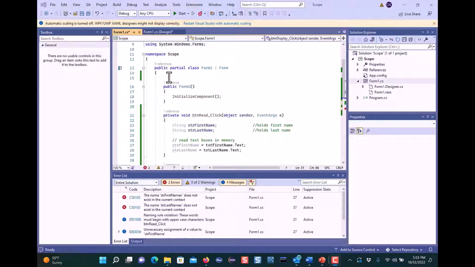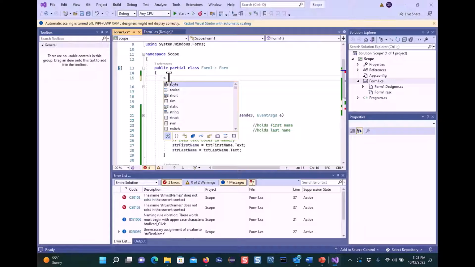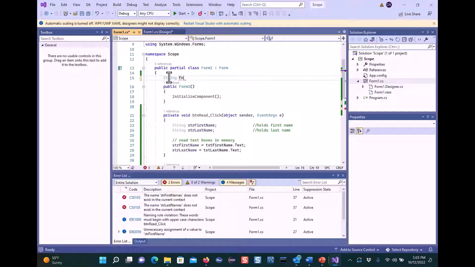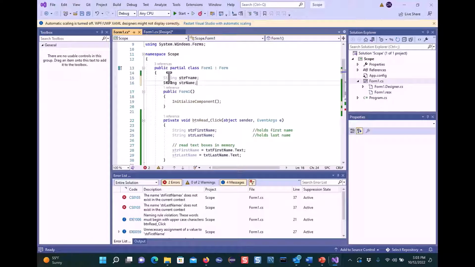I'm going to call them string strFName, and string strLName. I capitalize this N over here.